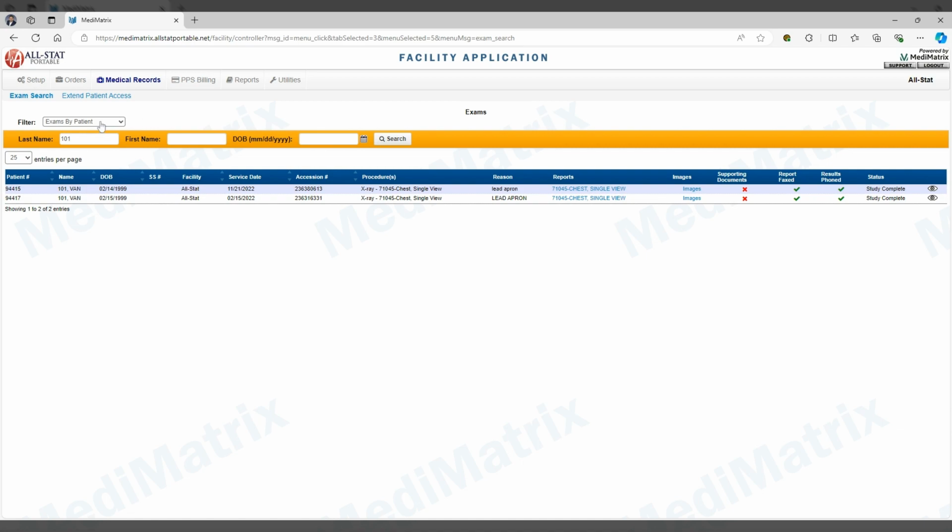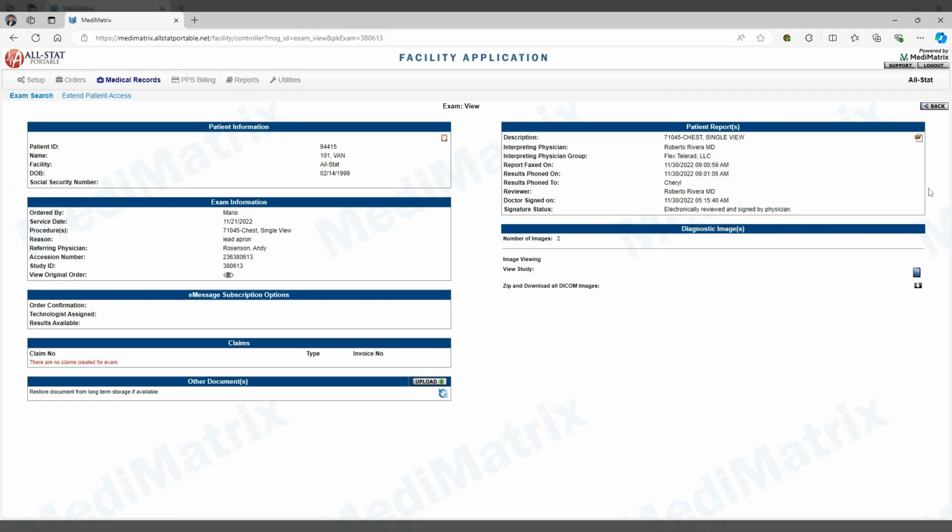So I'm going to search for exams by patient. I'm going to enter right now. This search is 101. This is a test case that we do. It's actually, we're x-raying our lead aprons, but I can show you the images on here. So you go to the eye. The eye will then take you.